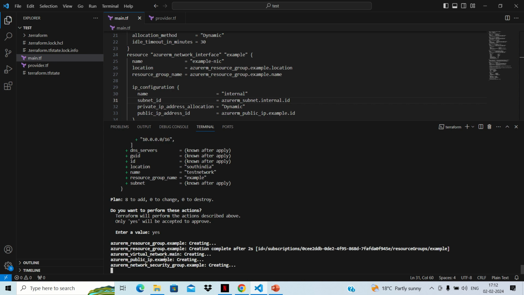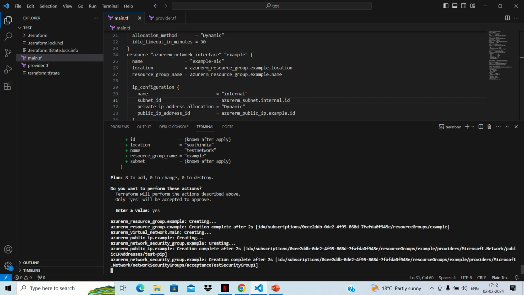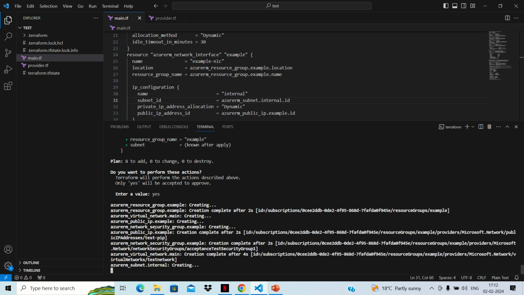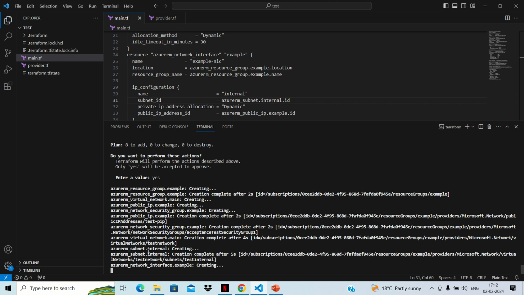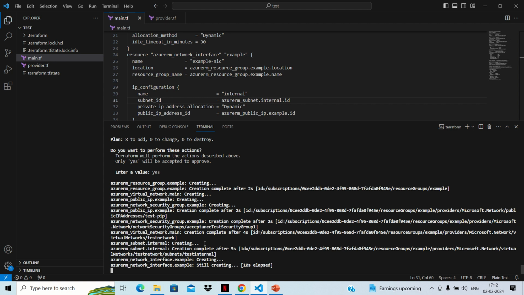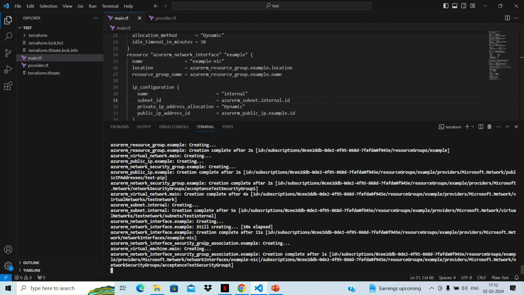Now we can see that it is firstly creating the resource group, then the virtual network, then the public IP, then the security group, and then the subnet. So everything it is creating, and we can see that. Let's see how much time it takes to create a virtual machine. Now it is creating the network interface, and again it is creating the virtual machine now.